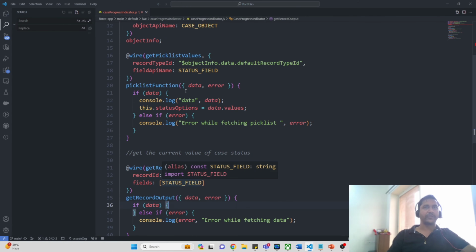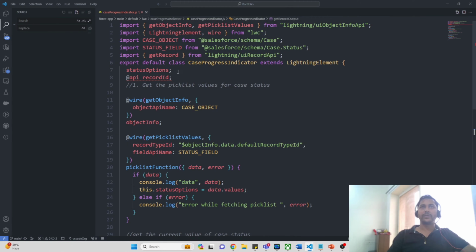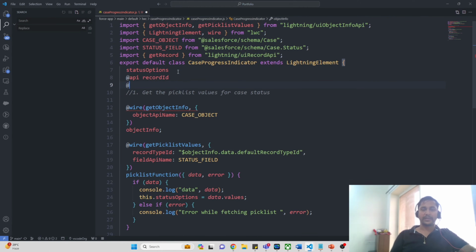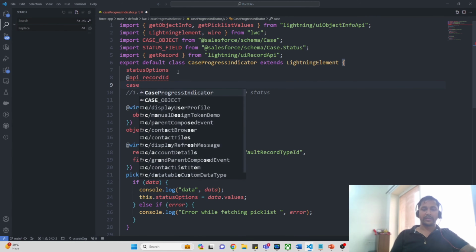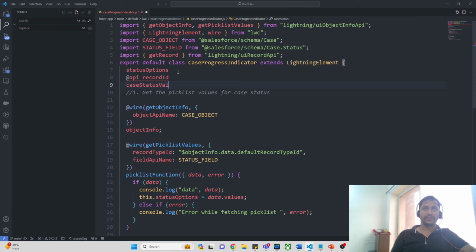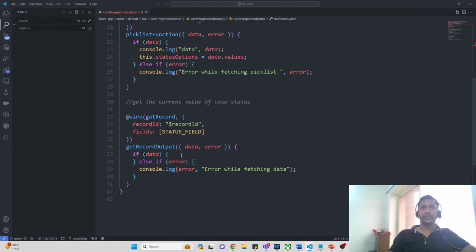To fetch the status value and to store it into one of the variables, here I go and use the, not at the rate actually, so case status value. And let me store this value in this property.